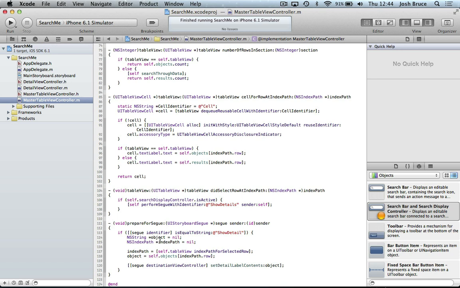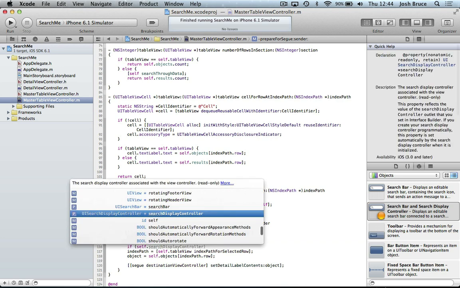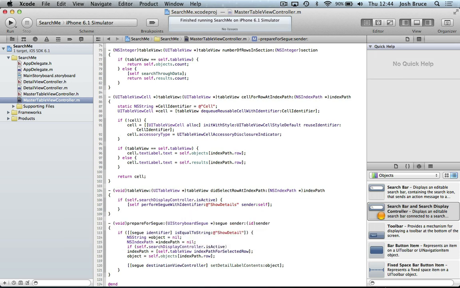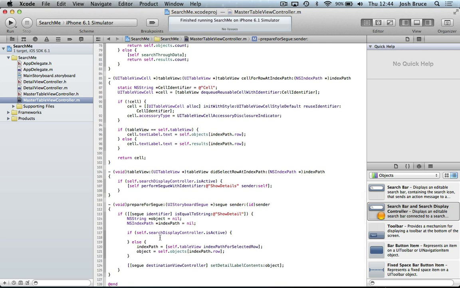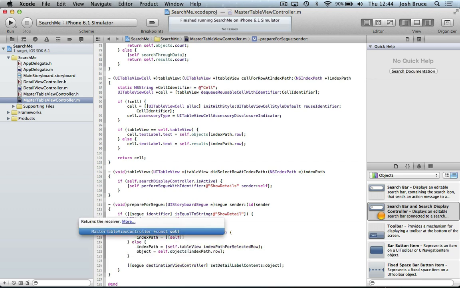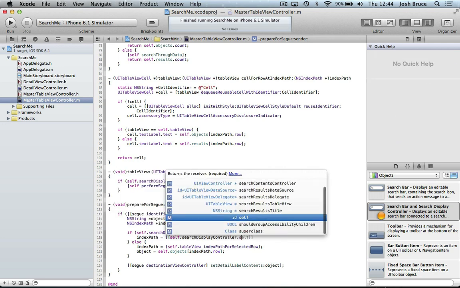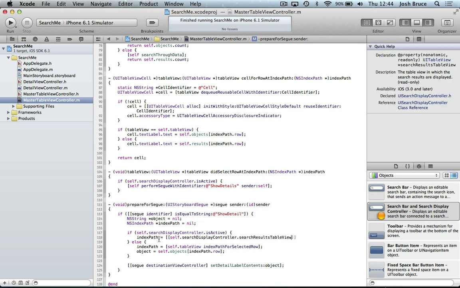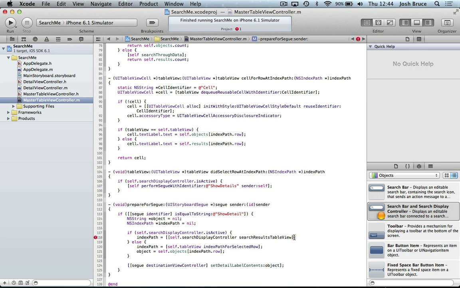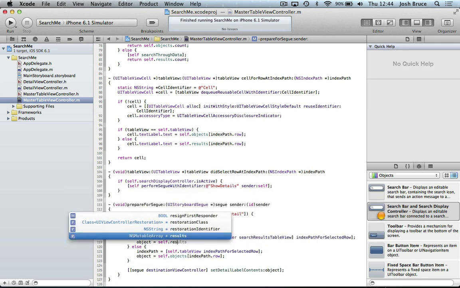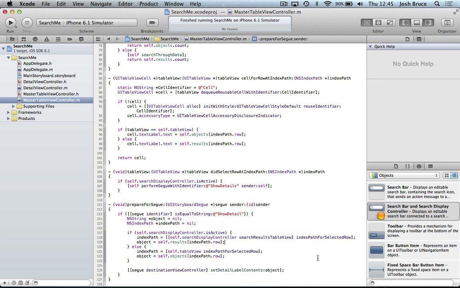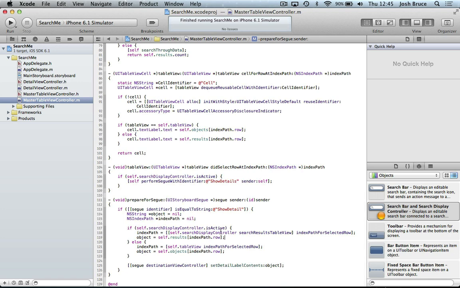And now down to the prepareForSegue method. This is why we created these two local variables, because we're going to wrap this in an if statement. So if self.searchDisplayController isActive, we're going to do this. Give that some space. So in here, our indexPath is equal to self.searchDisplayController.searchResultsTableView, close the square bracket, and then indexPathForSelectedRow. And then our object is self.results indexPath.row. And now this will work exactly the same as it did in the normal table view.